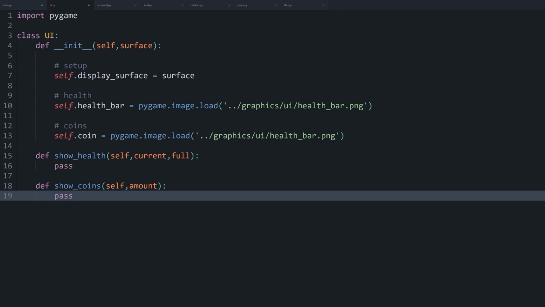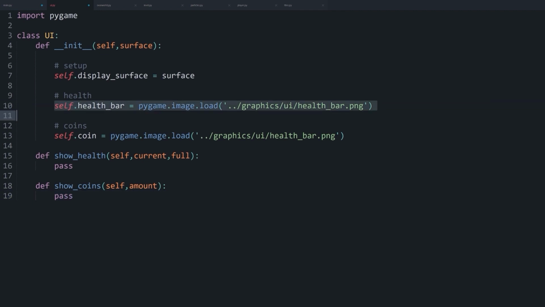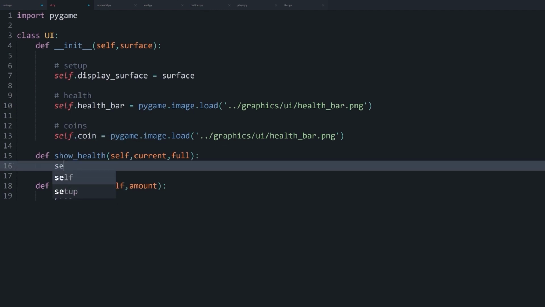Now the first thing that we are going to need is to actually blit those 2 images. And well, that's going to happen with self.display_surface.blit. And for the health, we need self.health_bar. And for the position, well, you basically place it where you think it looks the best. In my case, I went with 20 and 10. And that would be broadly in the top left of the screen. And this we could actually already draw.